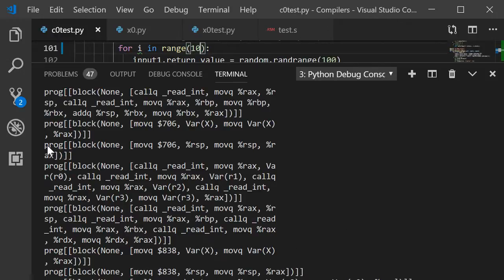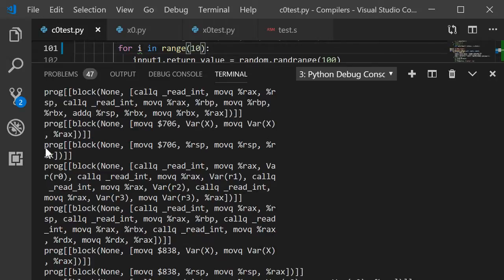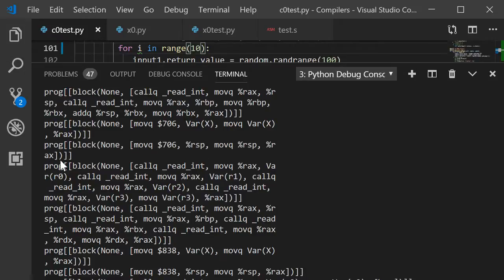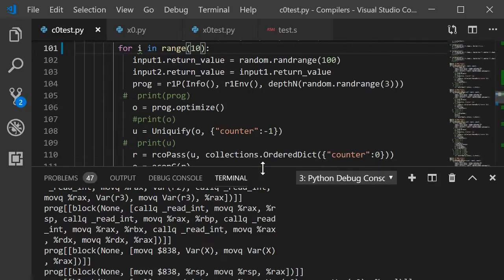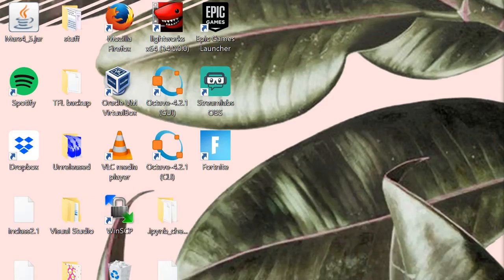But we can see here, here's an original program. You see we have some var x, but then after the assign homes, now we have RSP. And there would also be a variable map that has the mapping of var x to RSP. So we were able to figure that out later.